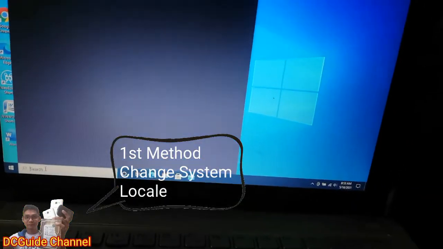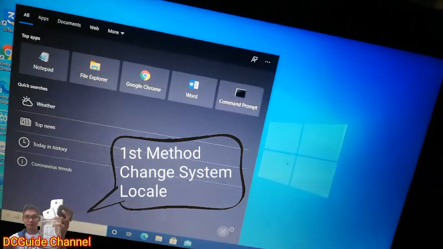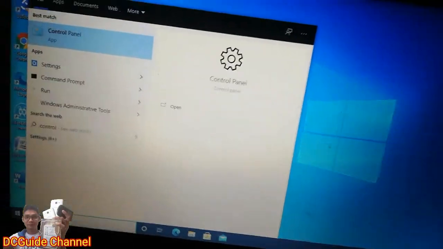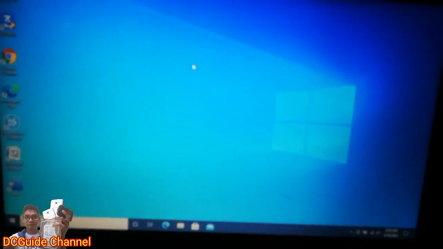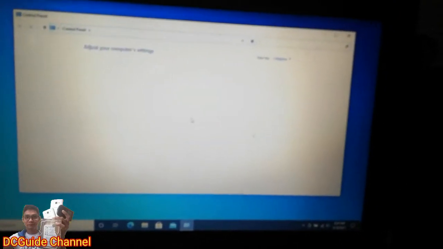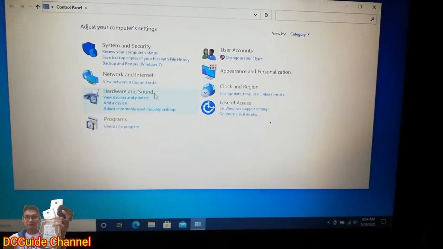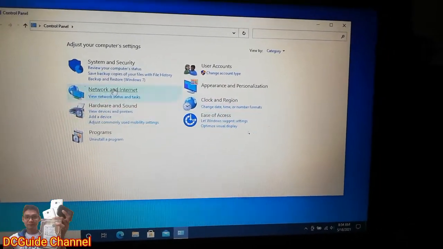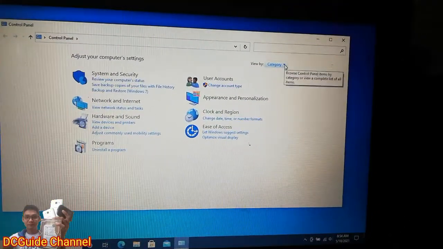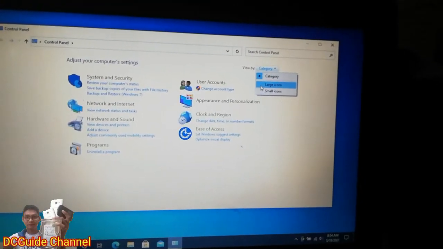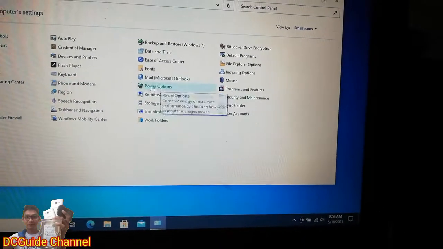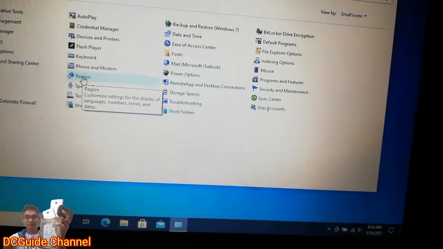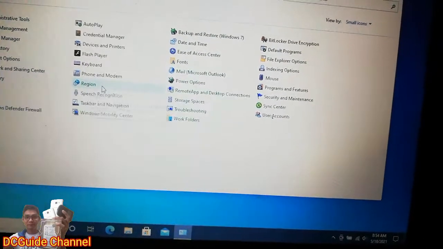Here, I tried this first method, not bad if you try it also. To change your system locale, open your Control Panel. Just simply type it in here and open. Change the view if Region is not shown. Then click on Region.